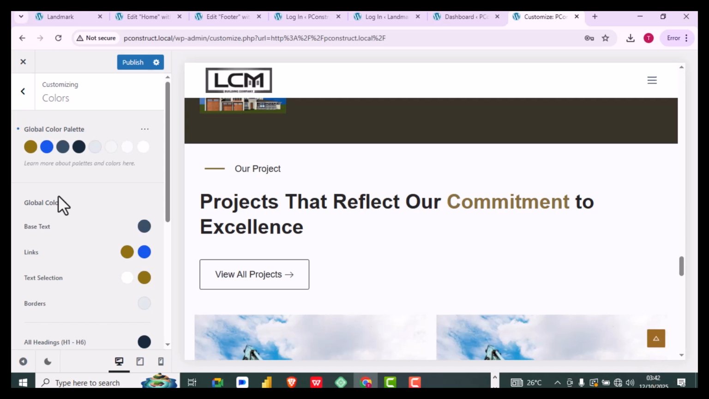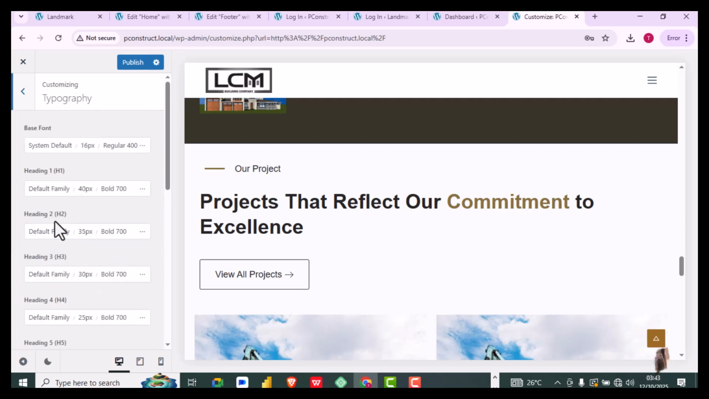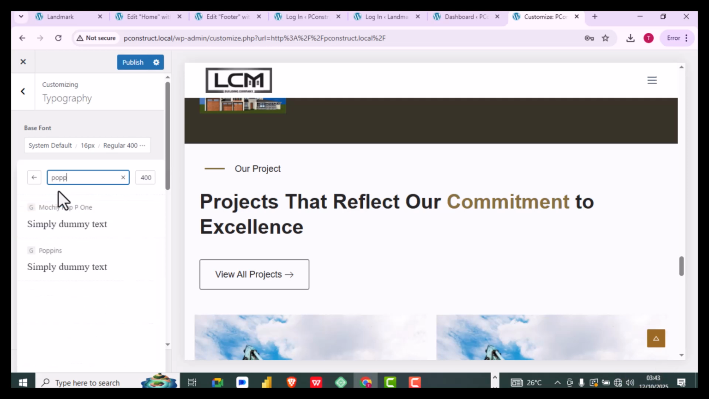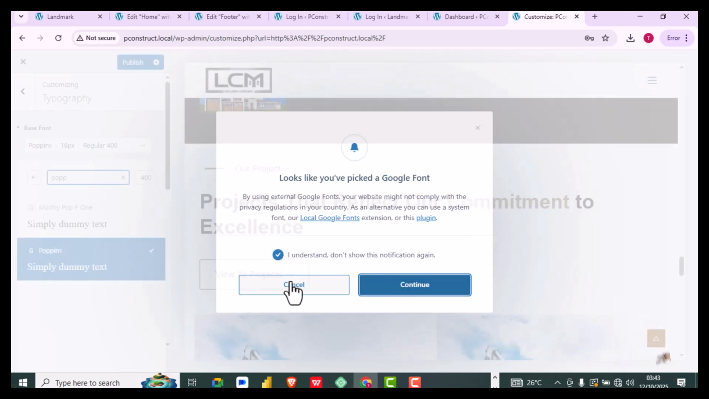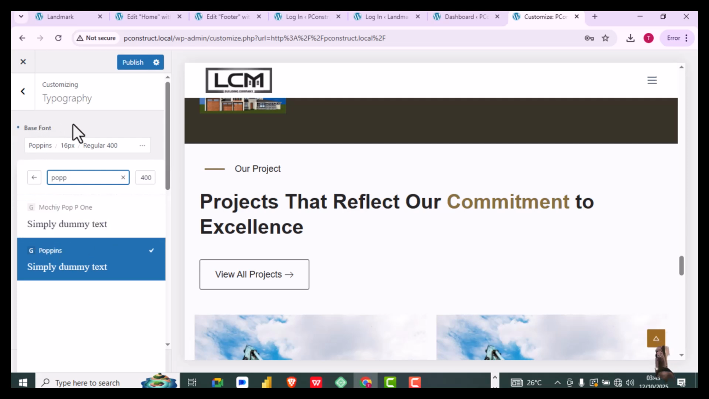Now any settings you do here will affect other color settings. Typography also, just like we did it for Elementor, you can also do it here. Global font. If you want your base font, just click on it and search for Poppins. If you understand, continue. All these things are very important.